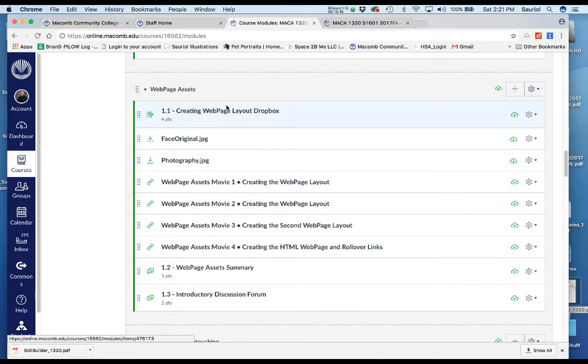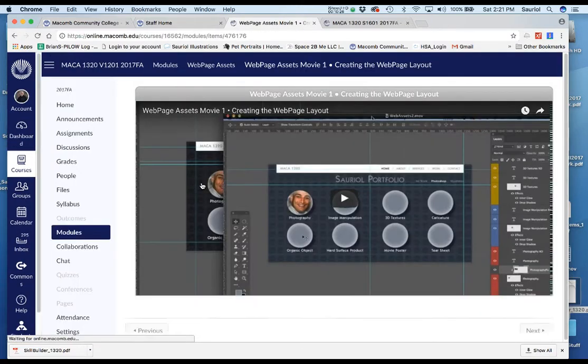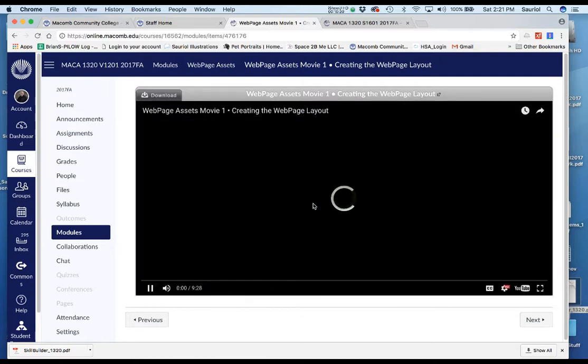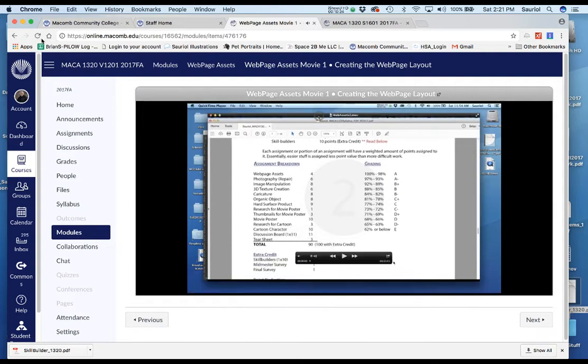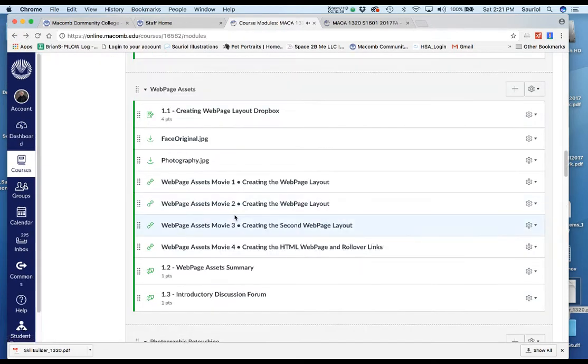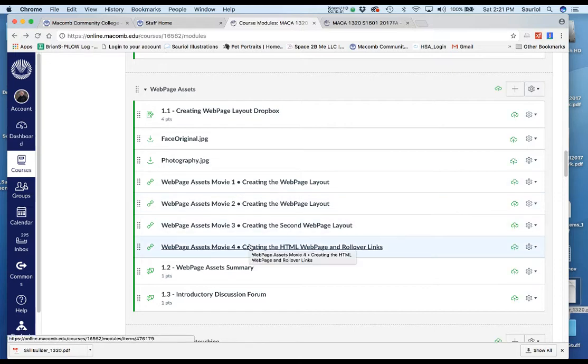Webpage Assets is the first assignment. Download all the material. I tell you to download the Face Original and the Photography JPEG. Here are the movies for it. So all you have to do is click the movie. It'll start in a second. The movie that I have on my screen in front of you is actually the opening tutorial. Now, just please watch all 4 movies. I'm not going to go through them. That's what they're there for.